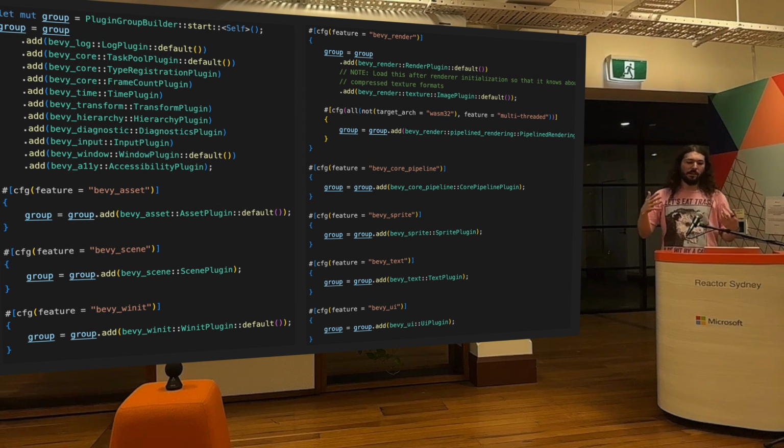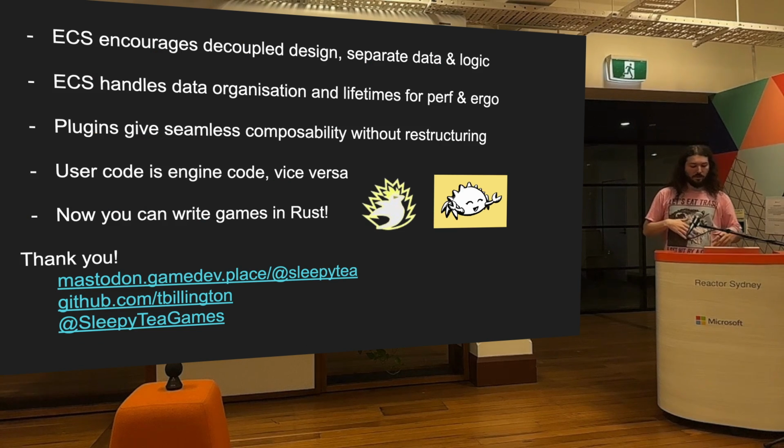So there's this really cool system where if you've written some game code or logic in Bevy, you know how to write engine code, which is super good for contributors. And now you know how to write games in Rust.